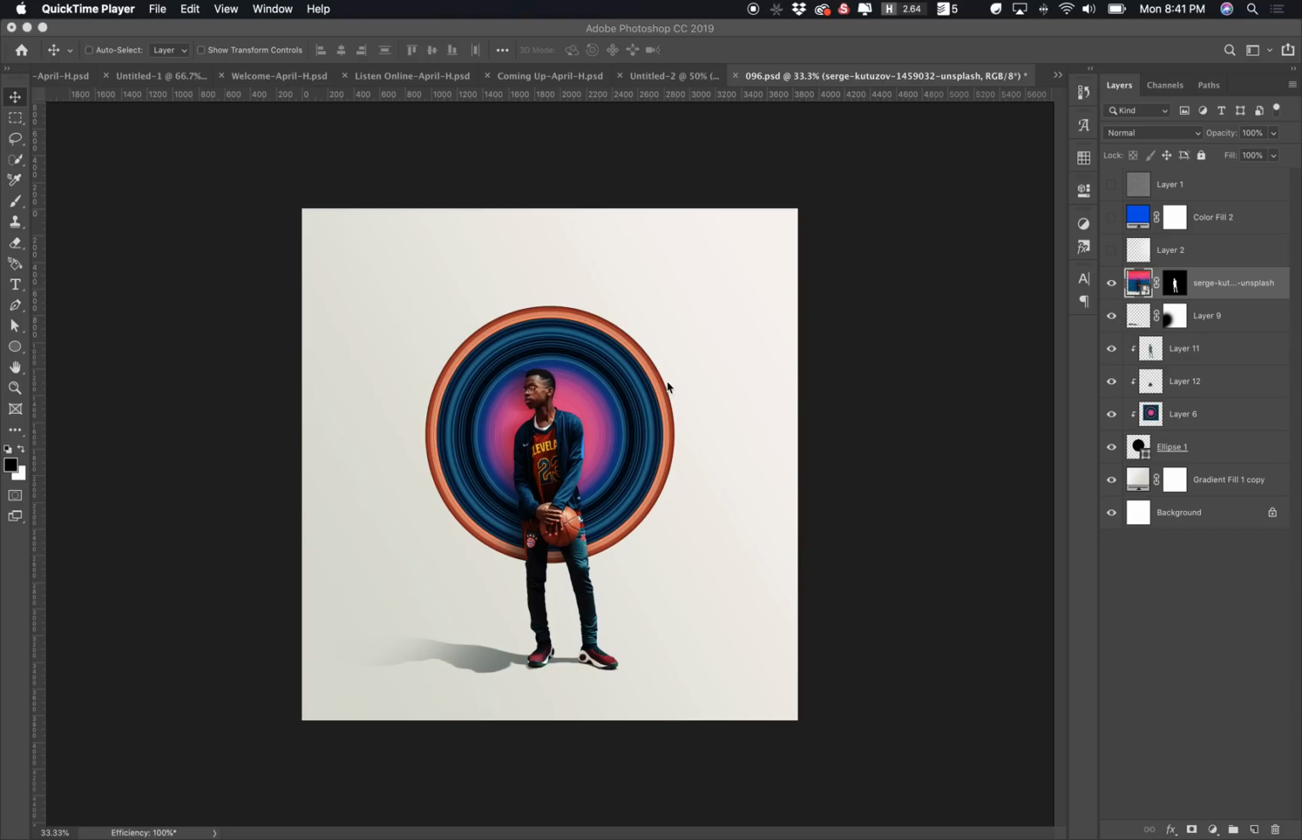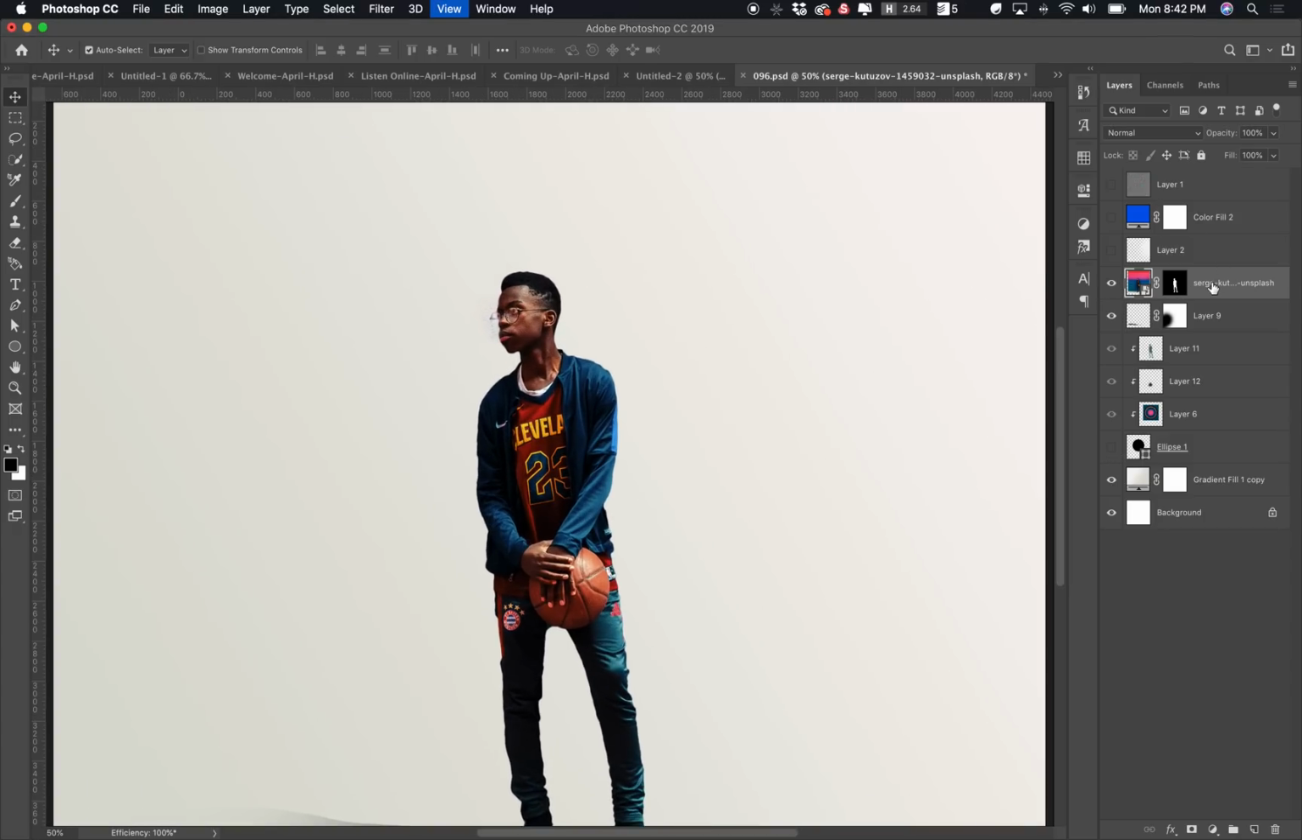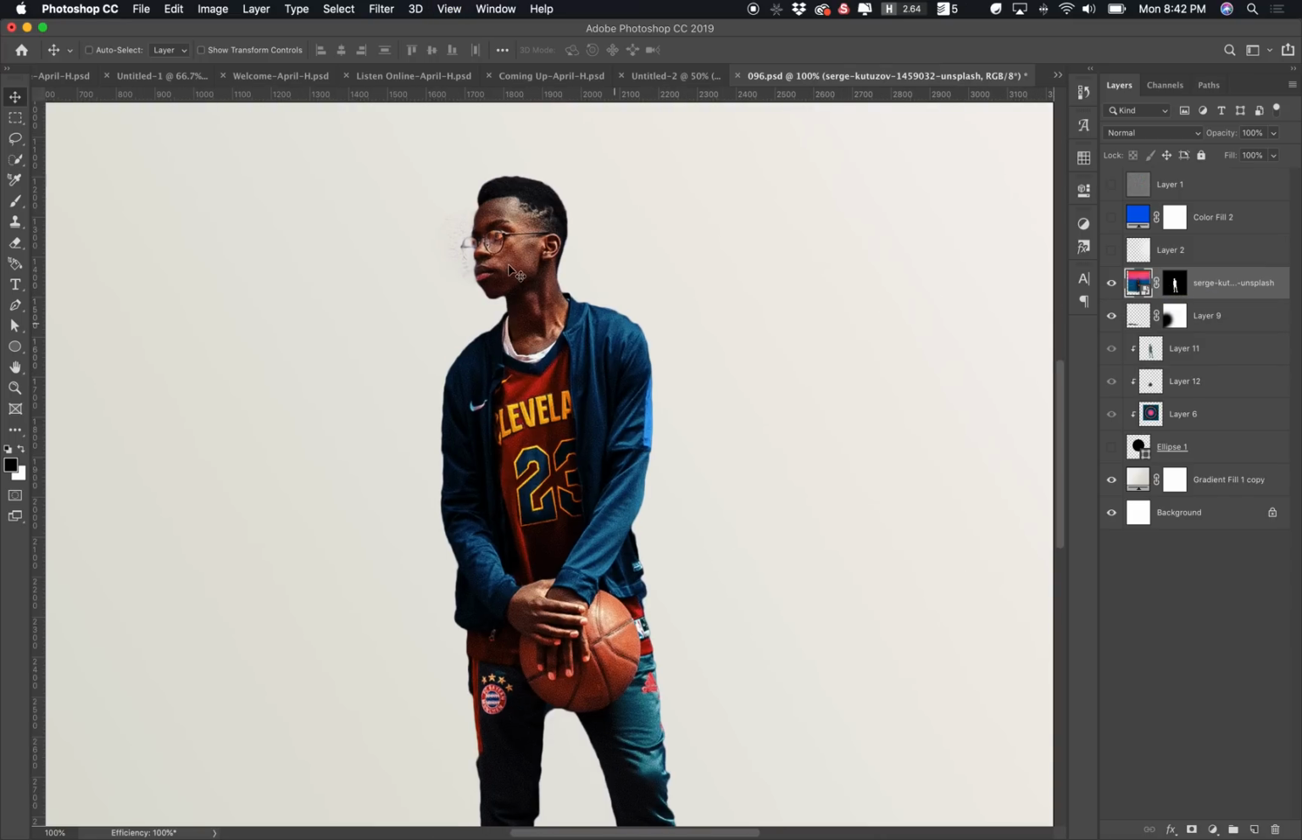Right, here's a quick little tutorial on what I did to create this circular look here. Right now I'm going to turn this layer off, and this is the layer that we're working with. This is a mask of this image. You can see it's the whole image.